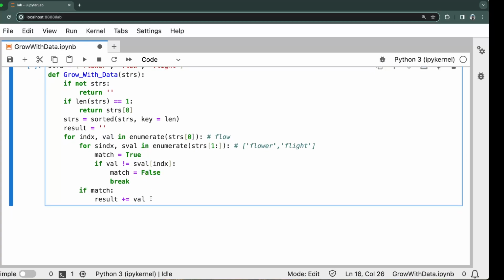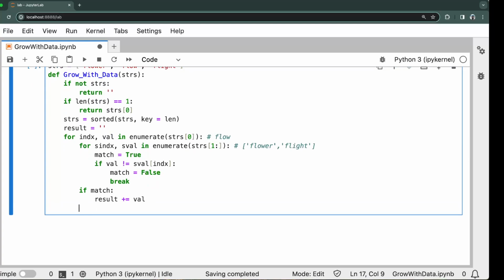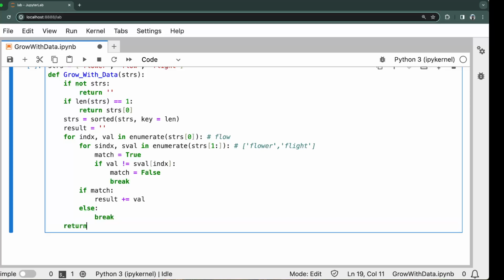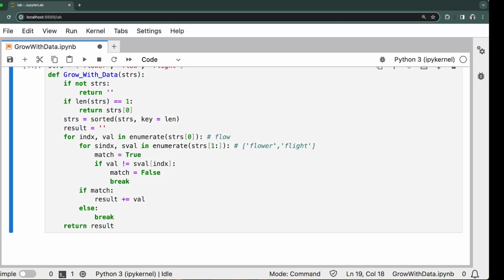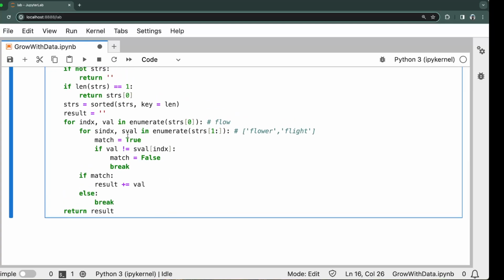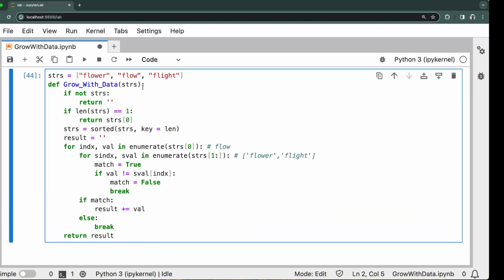Okay, so if it's false, then we just break, and return result. We have to call the function, which we haven't done.